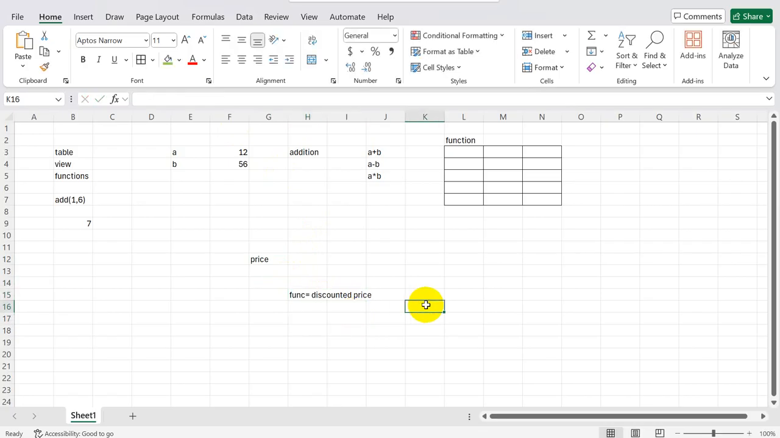Based on this price, for example my price is $100, now I want to give a discount of 10%. So my discounted price will become $90, because I will multiply the existing price with 0.9. So it will be 90. I want to create a user defined function.